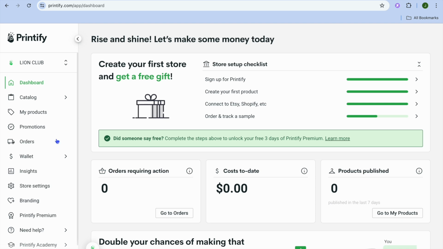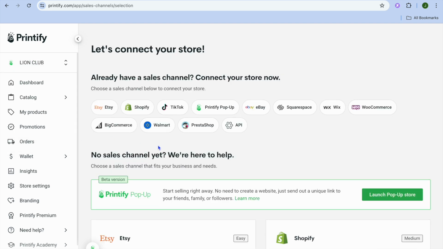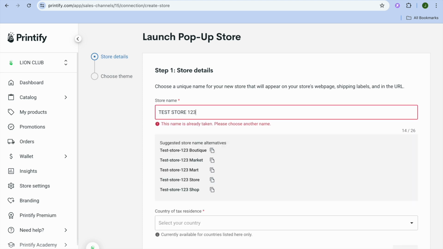Once on this dashboard, I want you to go over to the left-hand menu option, and right where you see Lion Club on my screen, you're going to tap right there, and you're going to tap on add a new store. After you have done that, you're going to select Printify pop-up, and this basically means that Printify will host your store for you. So it is completely free, and you're going to add in your store name. So let's say, for example, I just want to call this test store 123.